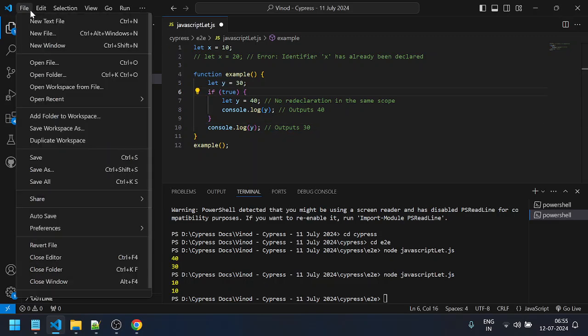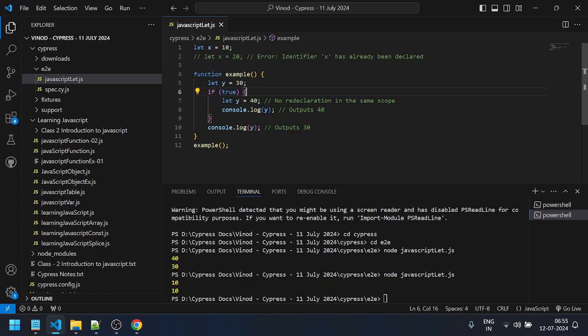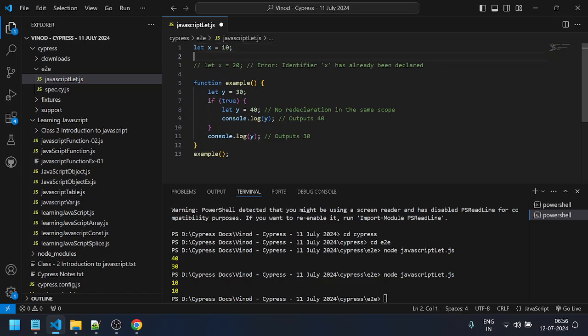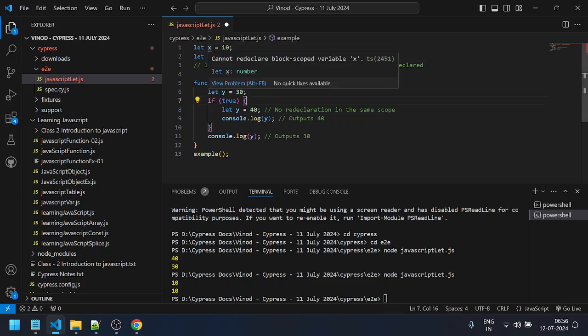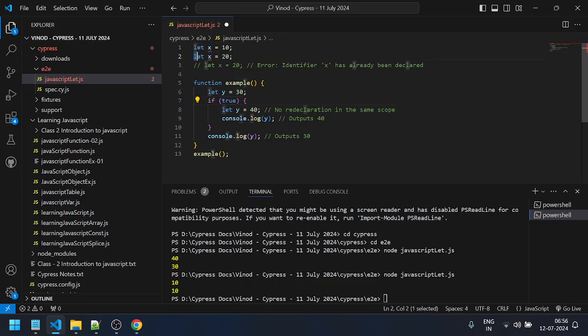Suppose I want to define let x equal to 20, is it possible? You can see the red line here. So what happened? See, in let, once you define the value x, you cannot define it again using the let keyword. If you want to define a different value, you just remove this keyword let here. It works.